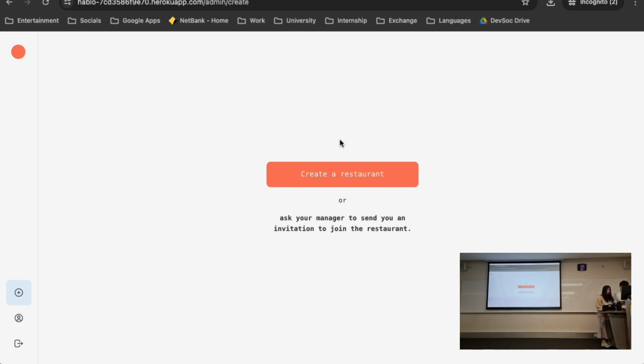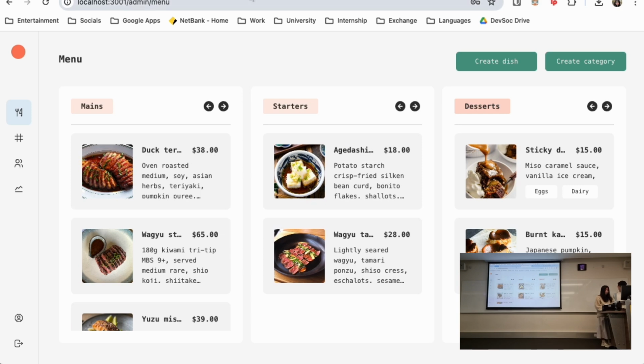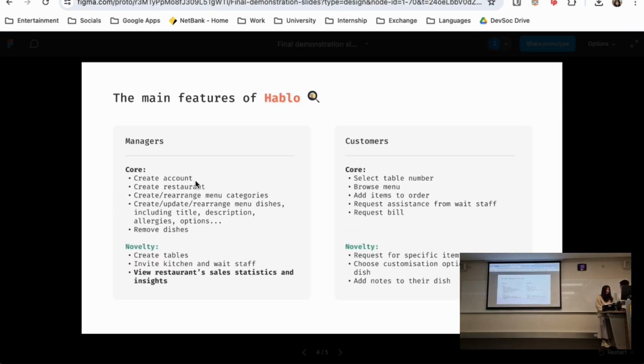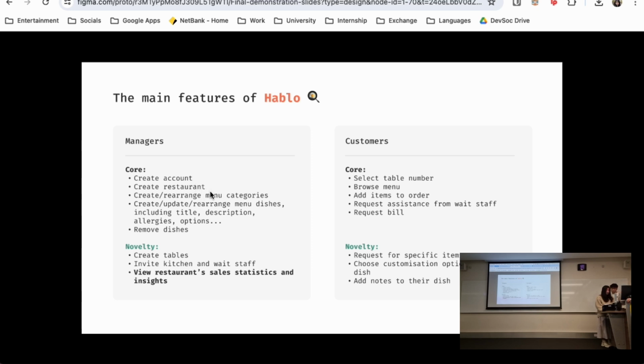Just to make sure that we've hit every single thing, let's take a look back at the main features. We've shown you how to create an account, how to create a restaurant, how to create and rearrange menu categories, create, update, and rearrange menu dishes, including title, description, allergies, options, and remove dishes. We've also shown you how to create tables, invite kitchen and wait staff, and view restaurant sales statistics and insights.